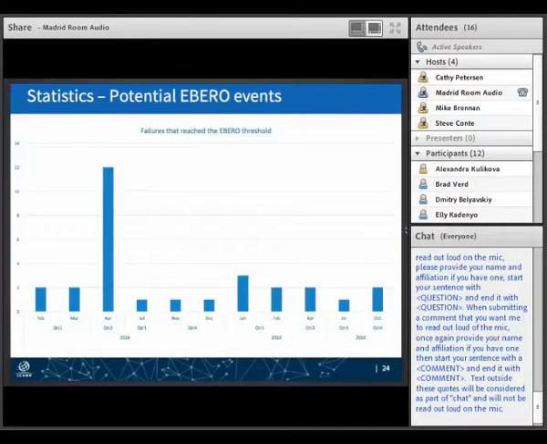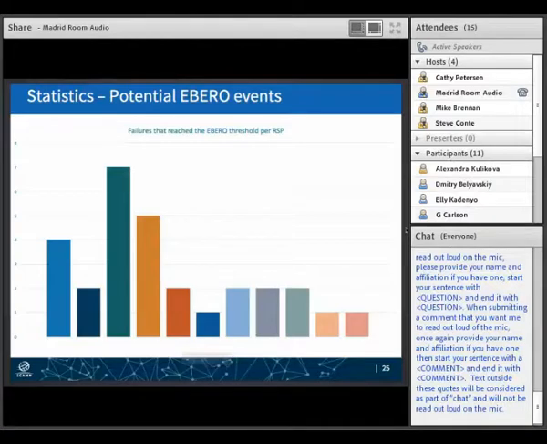So over all these years, this is the frequency of potential EBERO events. You can see that it is more or less constant. So every quarter you will have some events that could be considered for a potential EBERO transition. And each color represents a different RSP. So you can see the different failures that reach an EBERO event for each RSP. Obviously, all this information is anonymized, so this is only to show you how it works, what we're seeing.